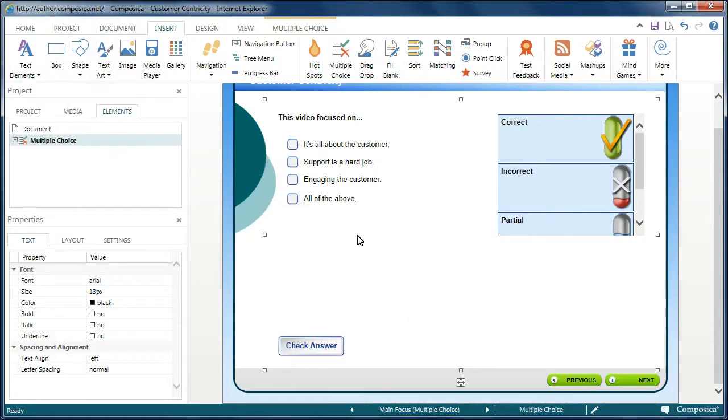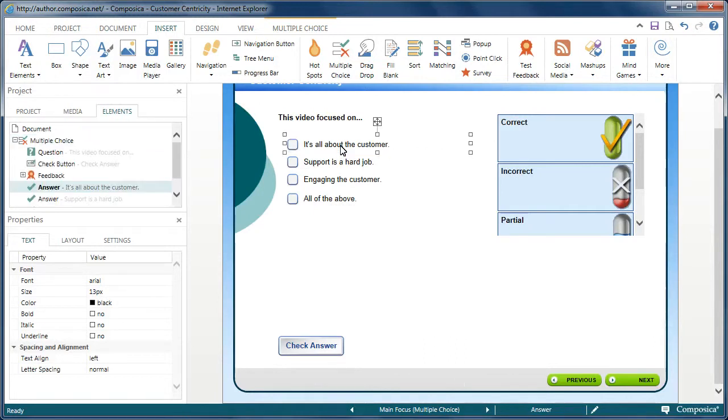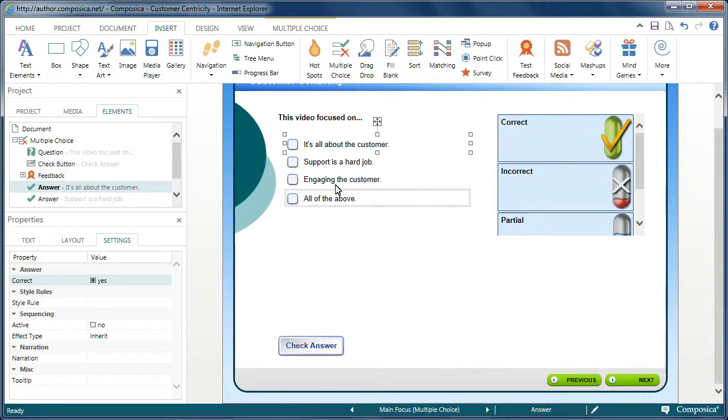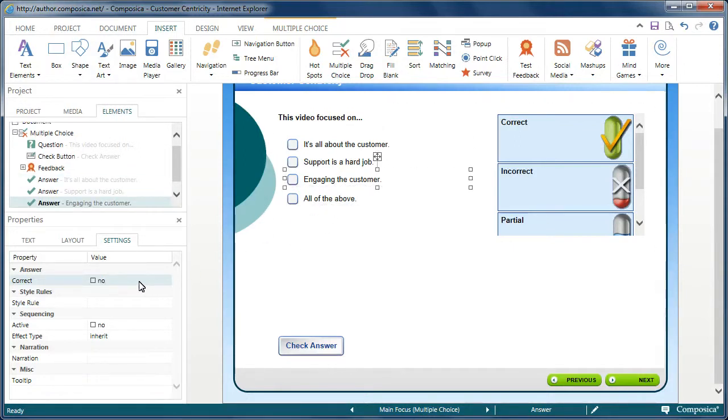Now my next step might be to choose which of these would be the correct response. So for example, I'll choose this one. I'll come over to my Properties pane in the Settings tab and then set this as one of those being the correct response. And then maybe I'll choose another one as well. So we'll do that here.